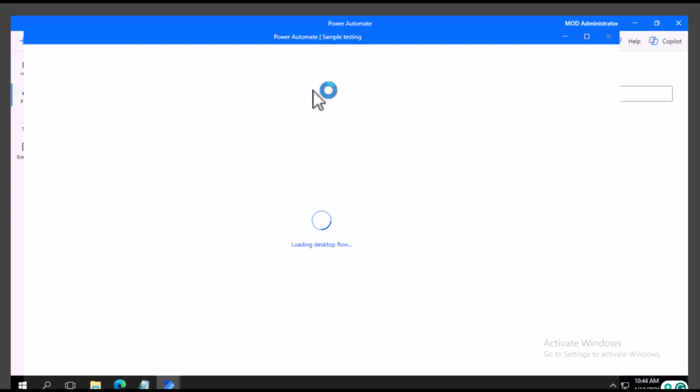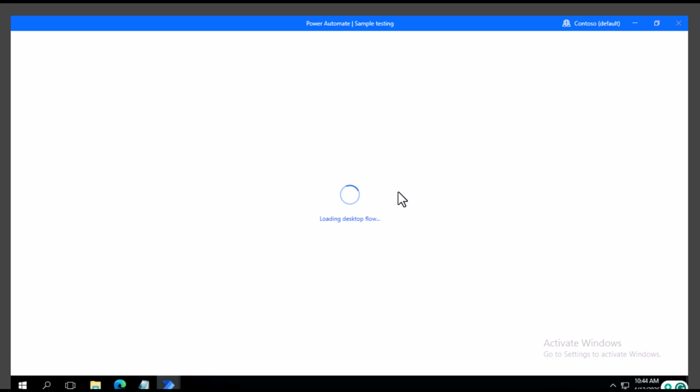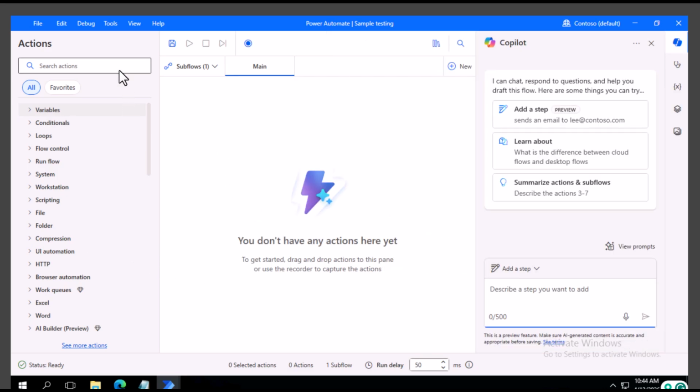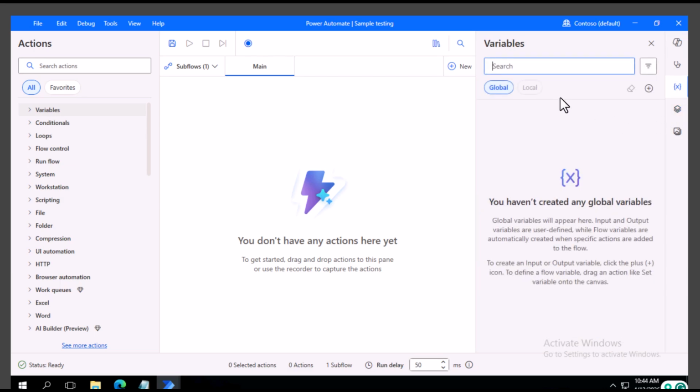So here is my flow, and basically this will open another wizard for me, and here I can develop my automations. Let me maximize this. This may take some time because it's a desktop application and I'm using it for the first time. Now a few important things that I want to mention here is, here are your actions. And this is your Copilot wizard, and here you have your variable section. And I think that is pretty much for now.